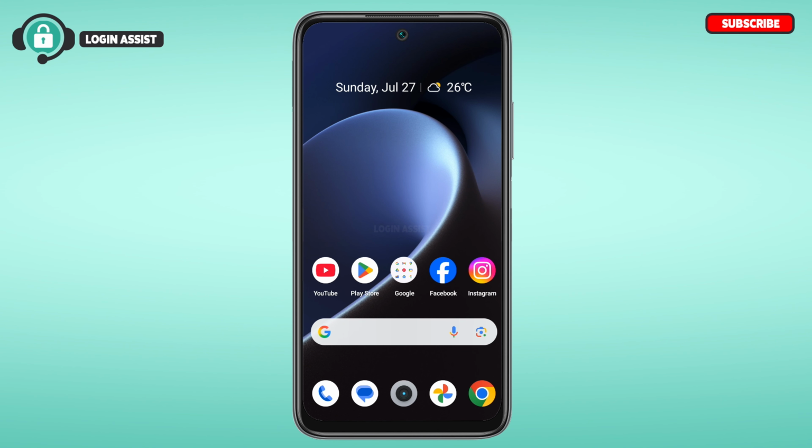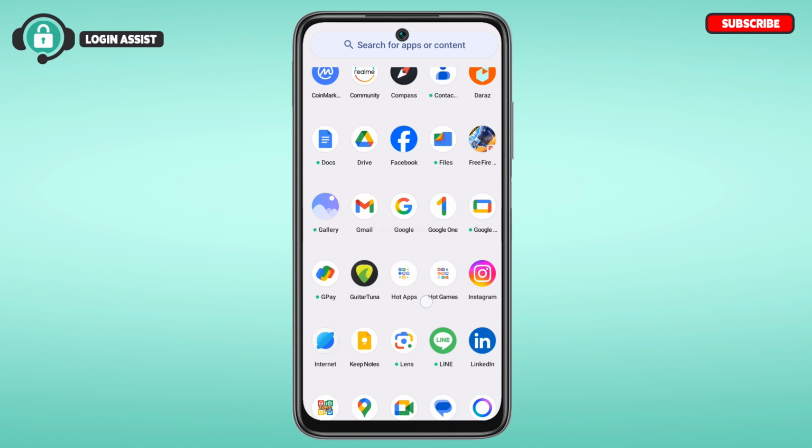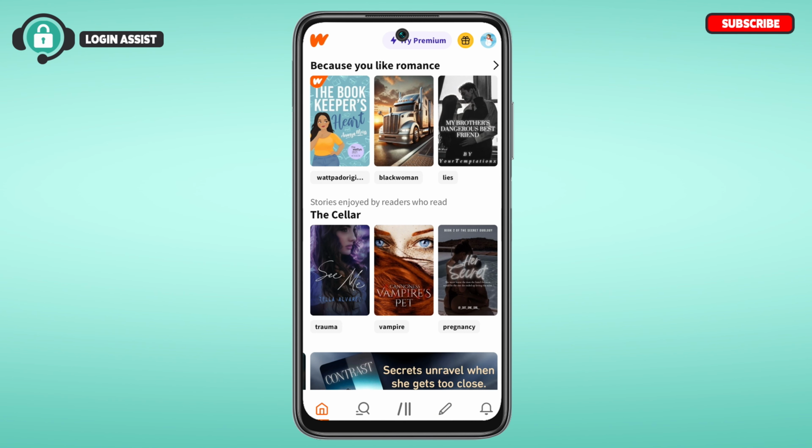In this guide video, I will show you how to read books on Wattpad. So first of all, what you have to do is open Wattpad. Now once you open Wattpad, make sure you're logged into your account. If you're logged into your account, initially you'll be led to this kind of interface.